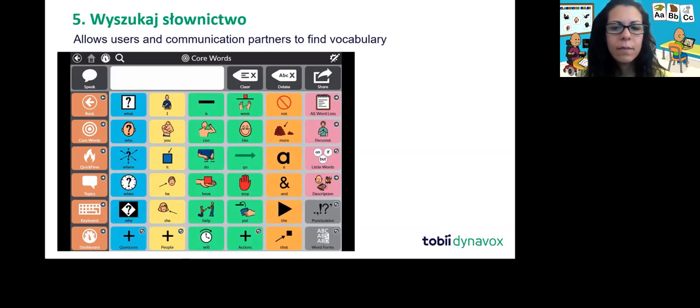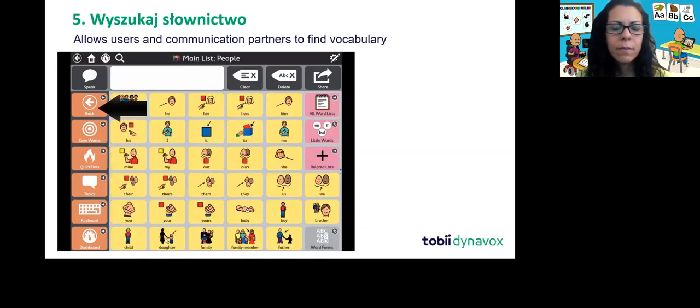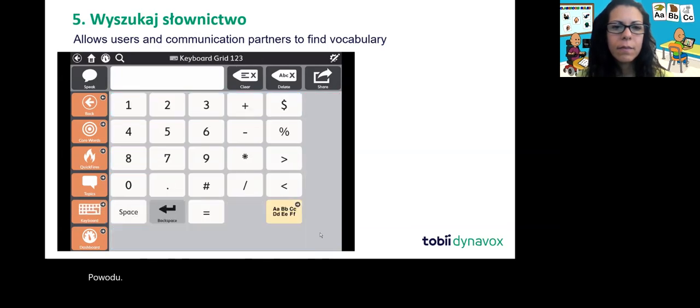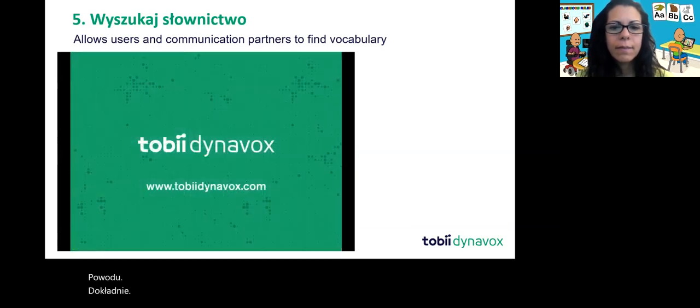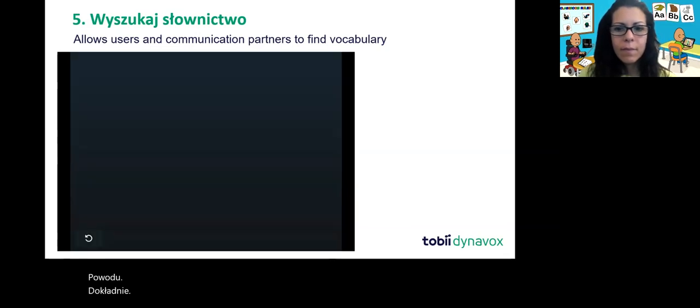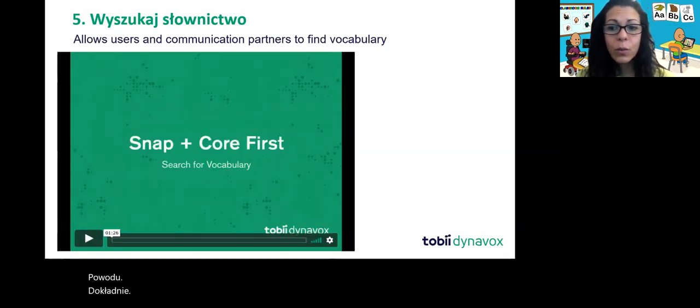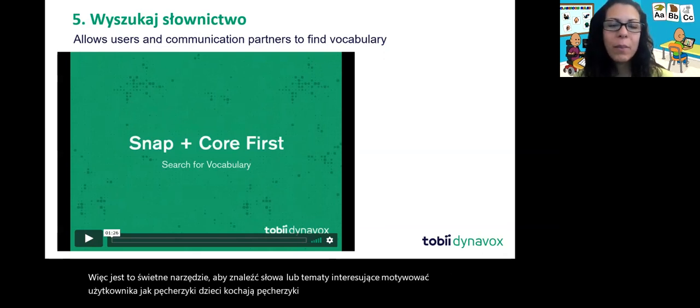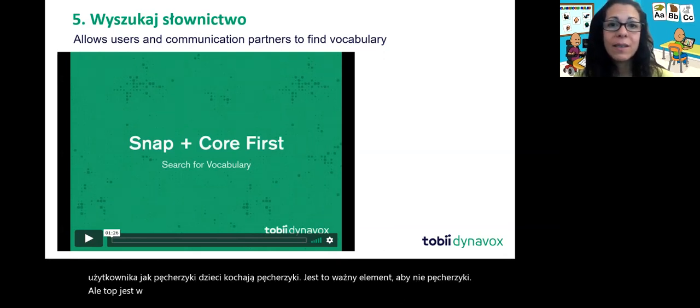On Core pages, these words will either be shown as your grid size increases or in the plus buttons. The hidden buttons are already accessible from your keyboard. So it's a great tool to find words or topics of interest to motivate the user, like bubbles. Kids love bubbles. Being in a topic of interest is an important element to achieving success, that motivation.